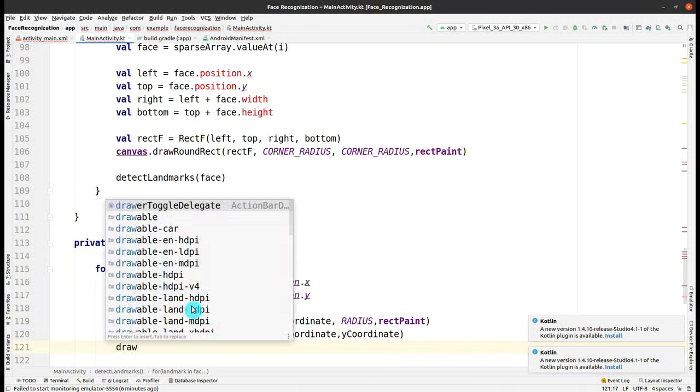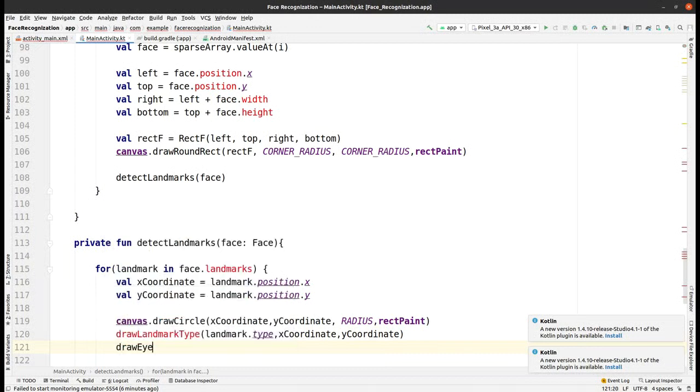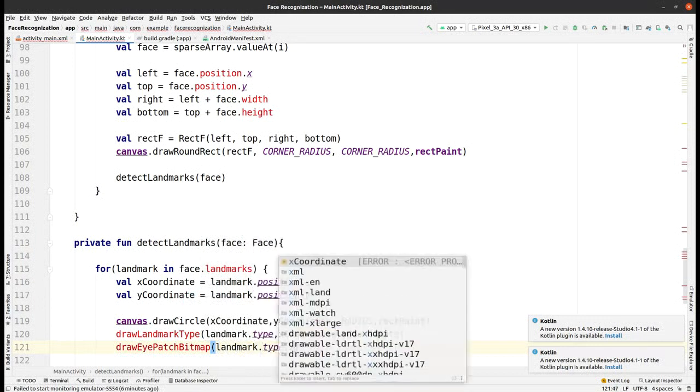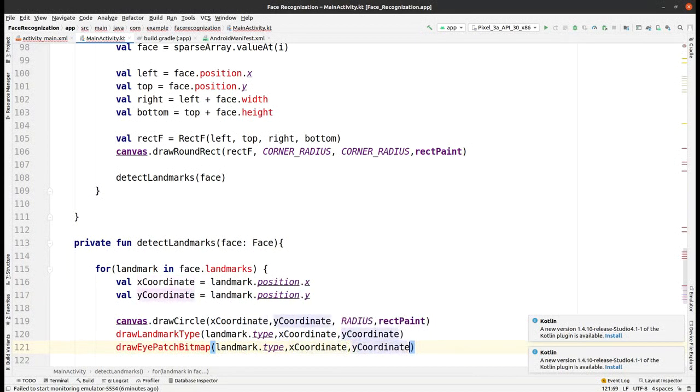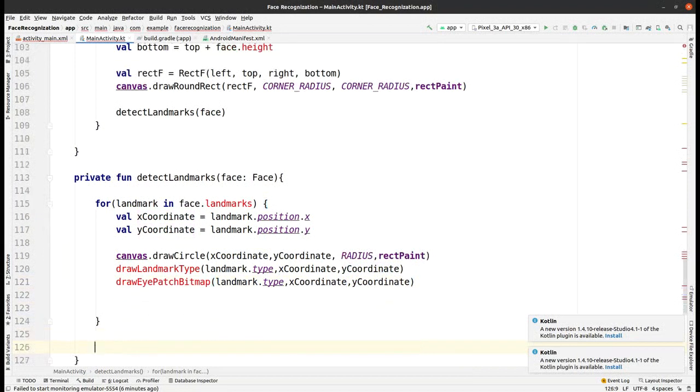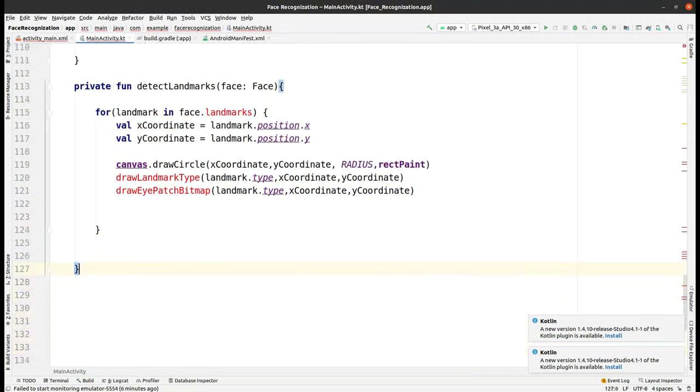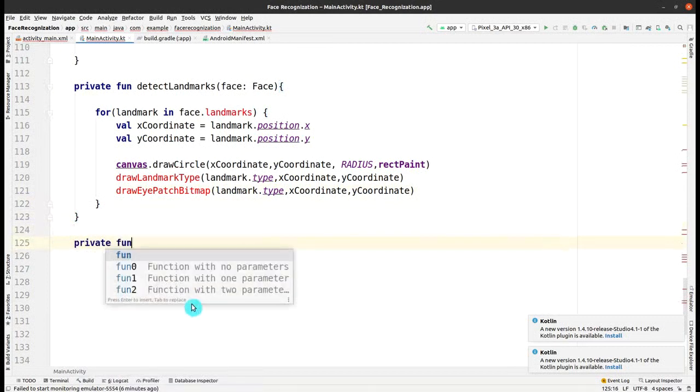After that, you have to make one other thing, like an eye patch bitmap, that is used for placing an image under the left eye of the face detected within the image. Or if the image size is small, then that patcher will contain the whole image. The whole face will be covered by a patcher. Okay, so let me implement these two functions.